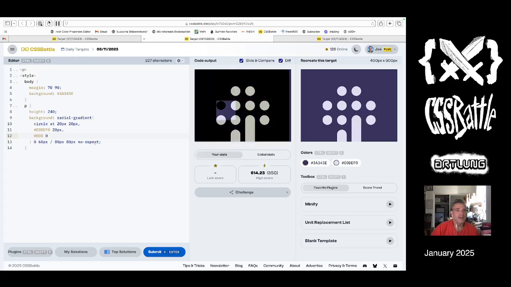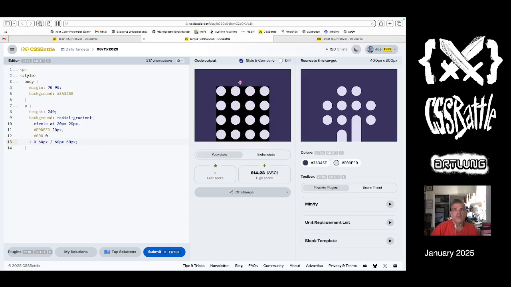That's too big. Right, so that's not what we want. We want it to be like at 60 and 60. Because once we do that, if we turn off the repeat, those are our circles. So that's the beginning.